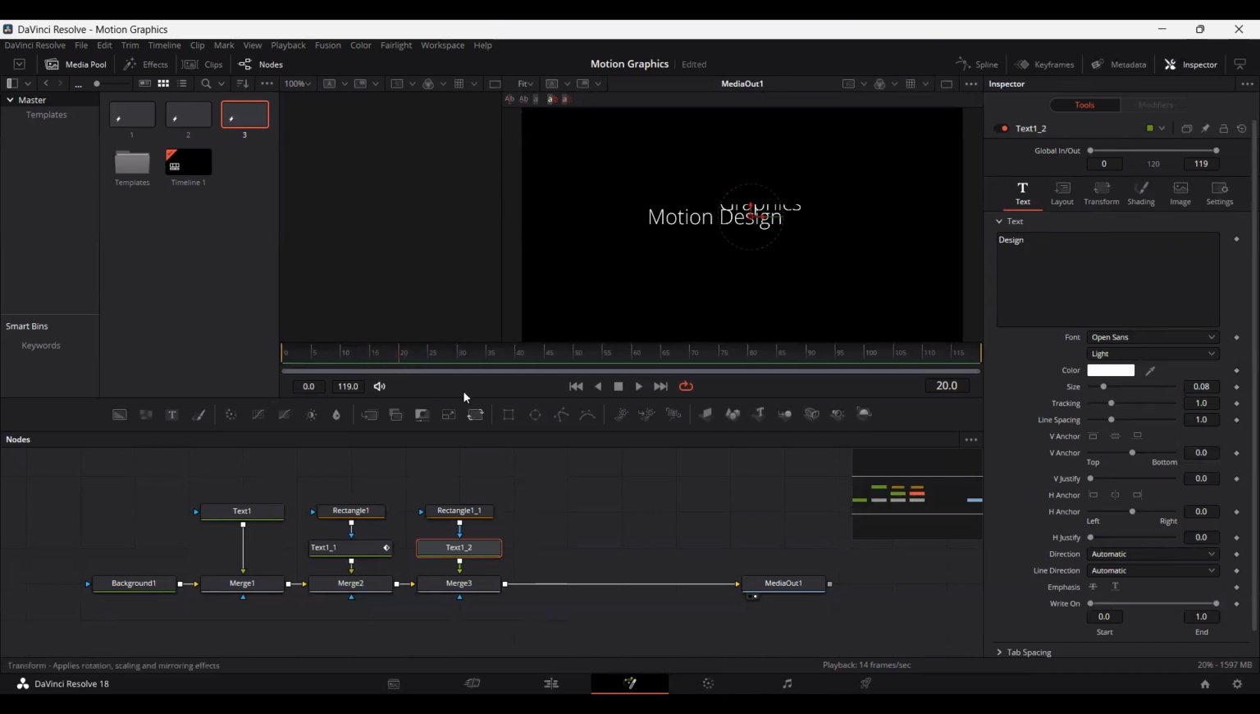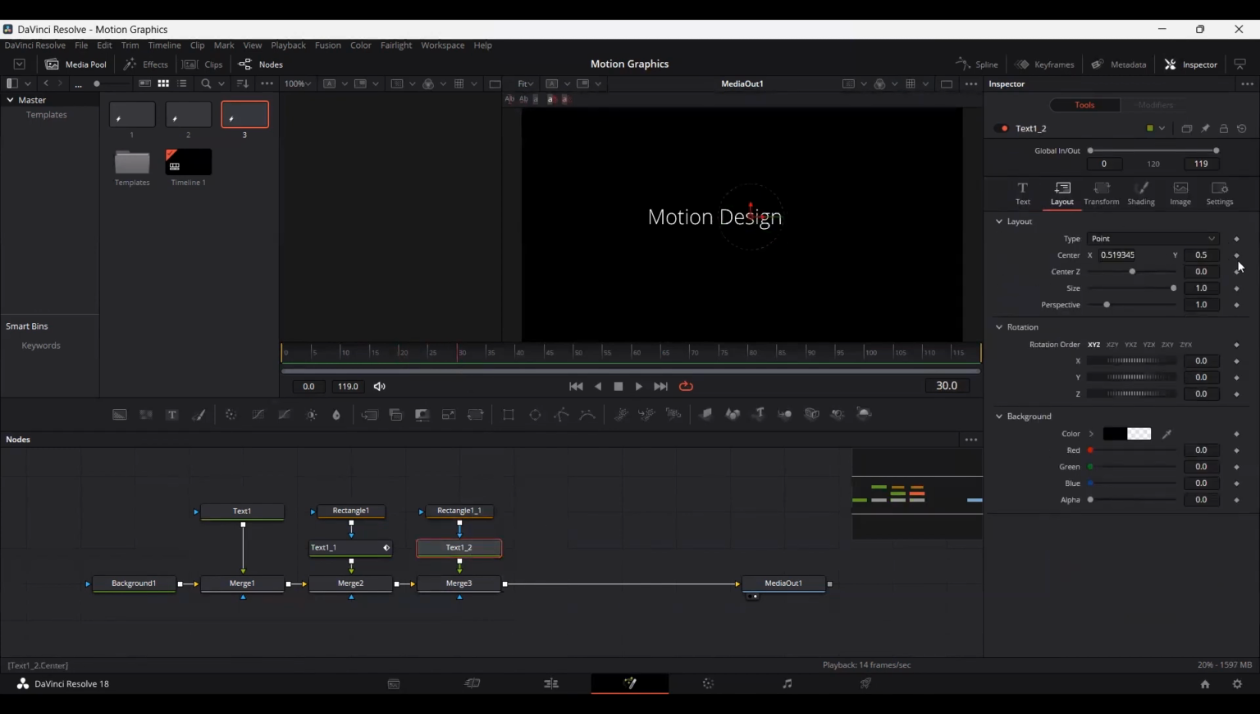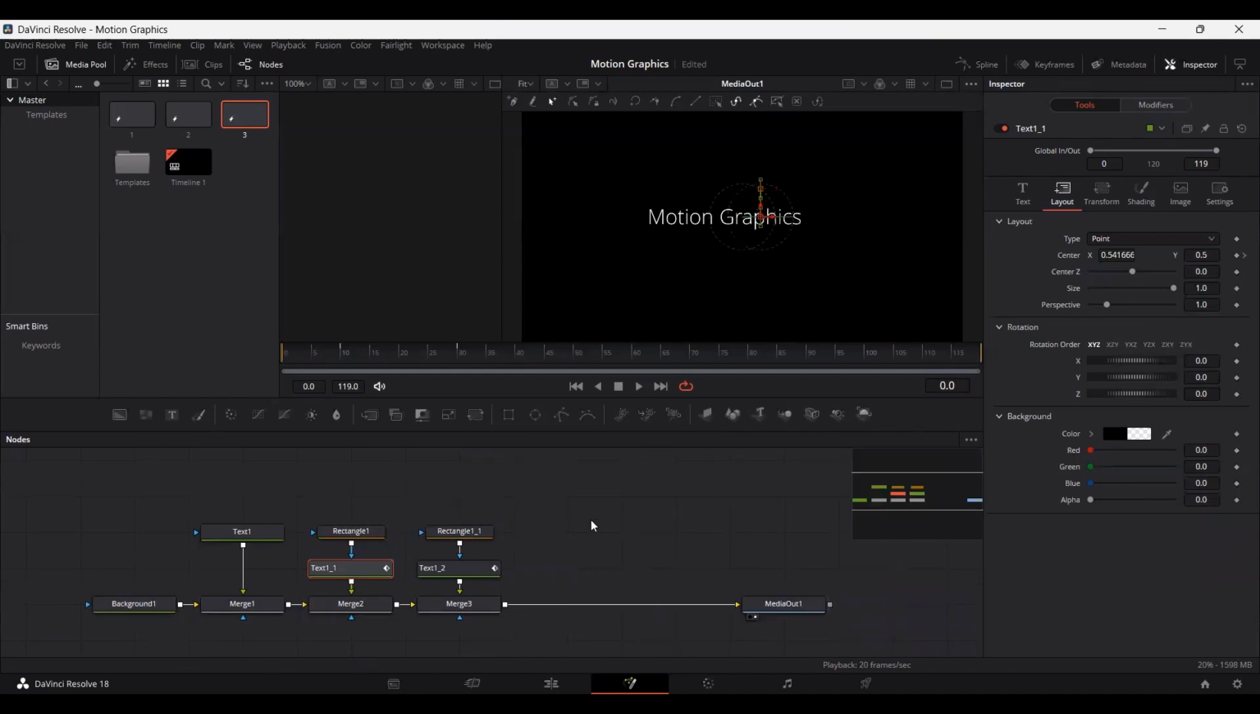And now what we're going to do is, as soon as this graphics disappears, we want this design to enter in. So at 30, I'm going to create a keyframe again in the layouts, but for this text. And at 20 over here, I'm going to move this below. And let's see, just go ahead and play this. You can see this is how it looks. And then you can go ahead in the spline panel and hit S on your keyboard to change this.